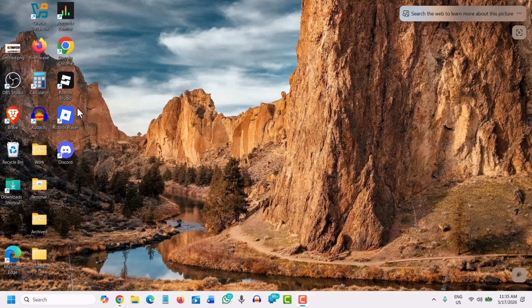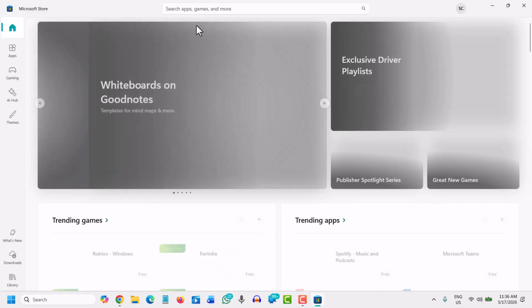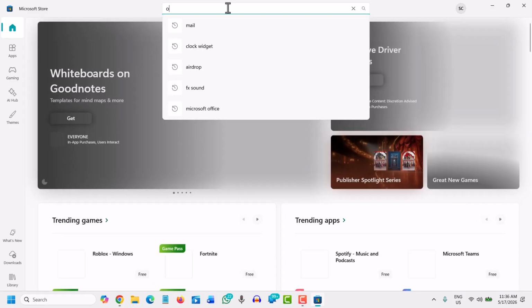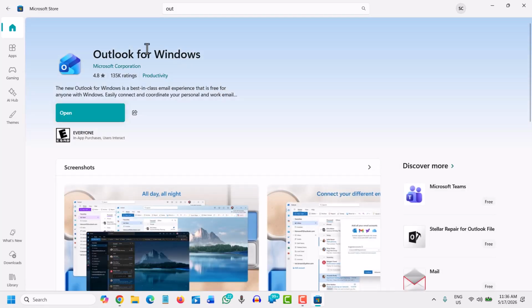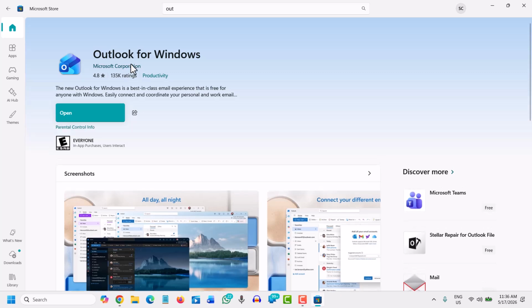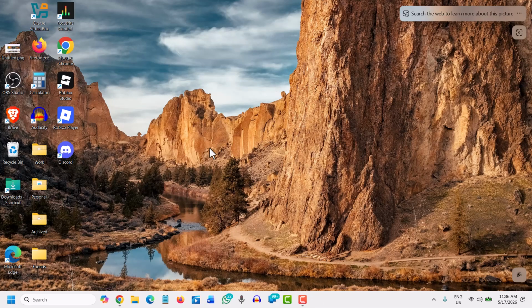And once you have uninstalled it, then we need to go to the Microsoft Store. So we will click on Start and we will click on Microsoft Store. And here in the search icon, we will type Outlook for Windows. So you can see the Microsoft Outlook for Windows. And to install it, we just need to click on Install. Since it is already installed on my PC, that's why it's giving me an option to open it. So this is how you can uninstall and reinstall Outlook in Windows 11.